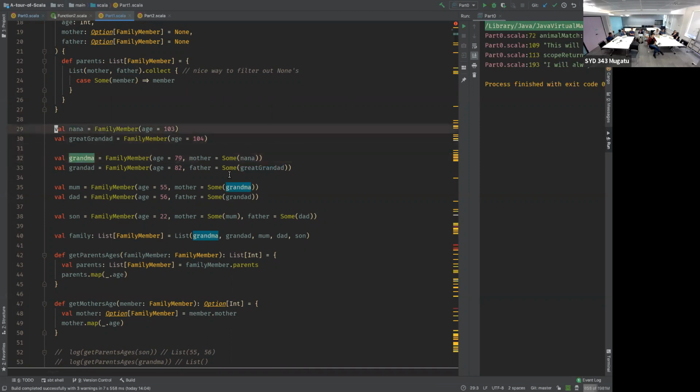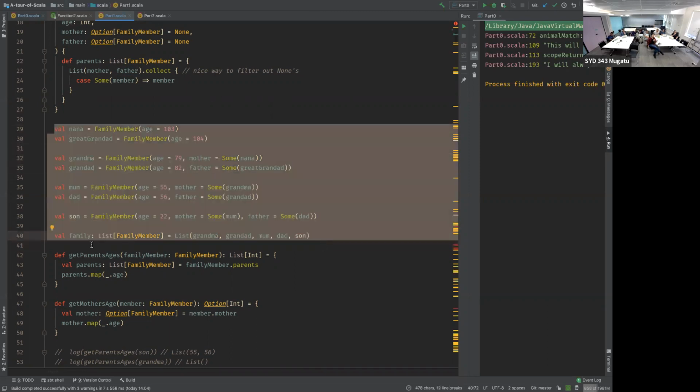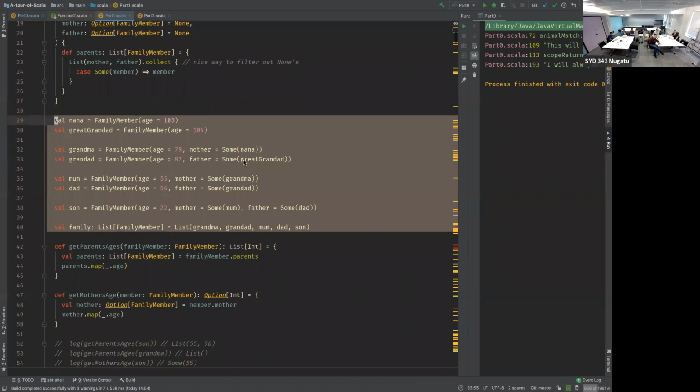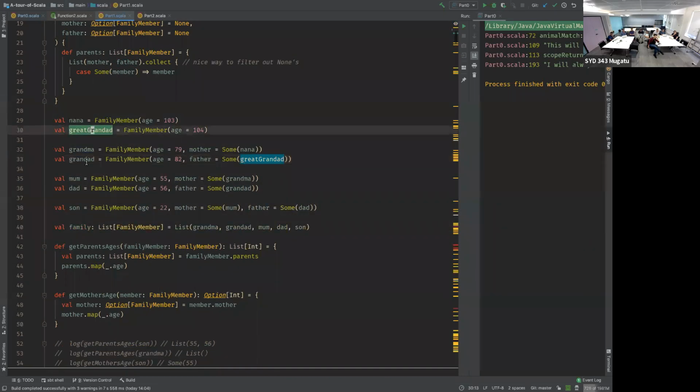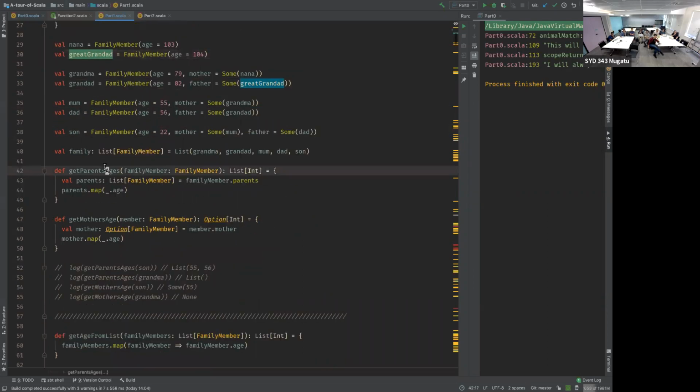So, for example, I make a family tree here, right? And I make a family. So we have this list of family members. We have Nana. We have Great Granddad. You can see what's going on. I had this arranged in some nice, pretty tree before the format told me to go fast. So we can have this function.